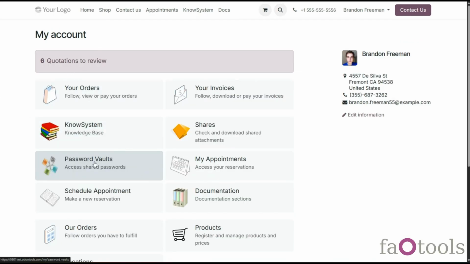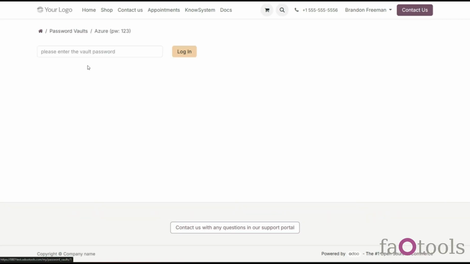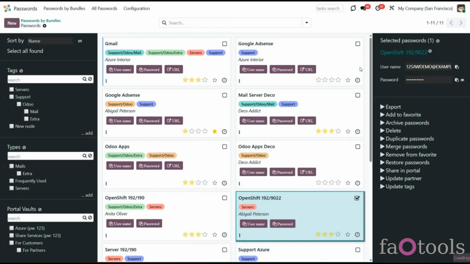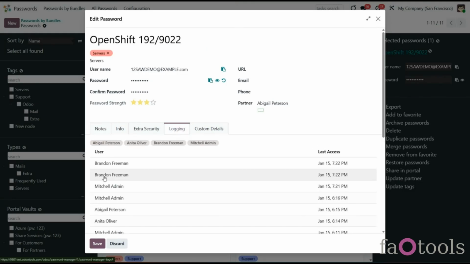You can find out who accessed a password and when if your clients access passwords from a portal vault. When the log users option is enabled, each time a portal user views or copies a password, the access is recorded and shown in the Login tab of the corresponding password card.